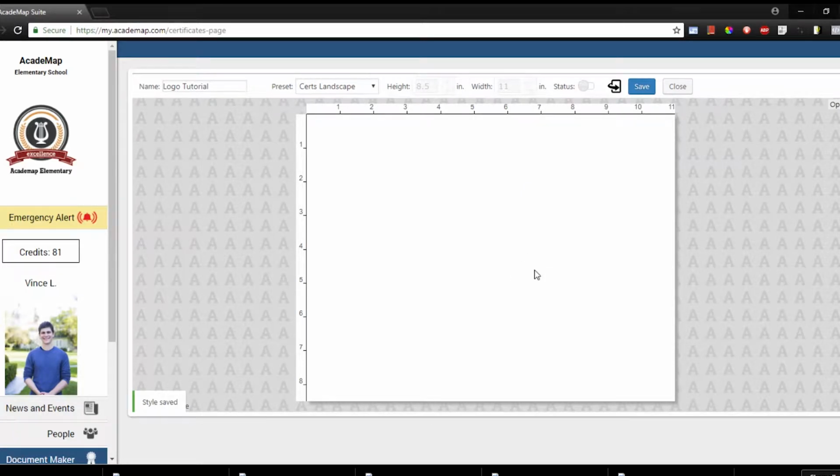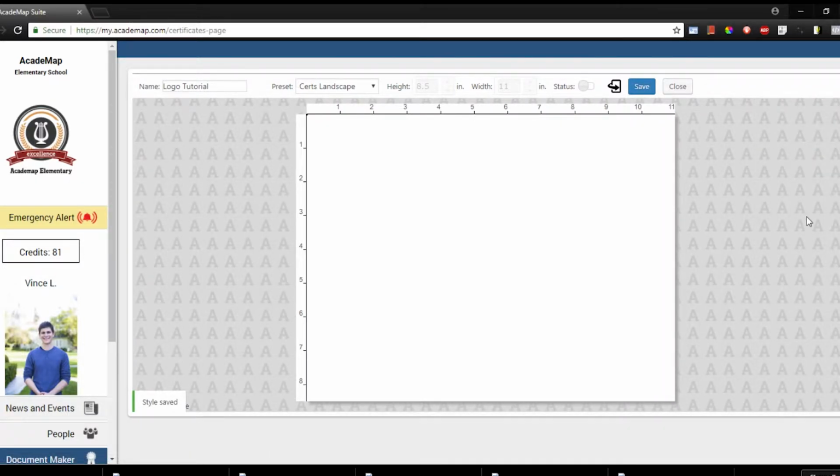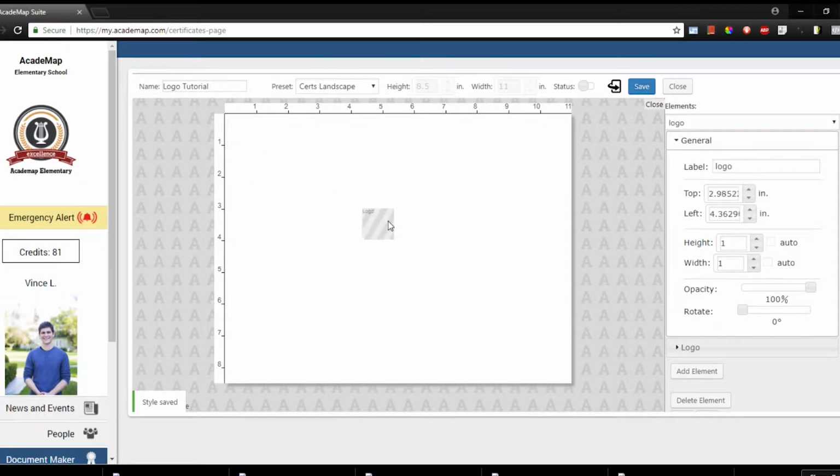In this video, I'm going to show you how to create and edit the logo element in your document. So I've created a new document. This is a landscape certificate. And then I'm going to add an element and then select logo. And it'll drop this logo box onto my canvas.